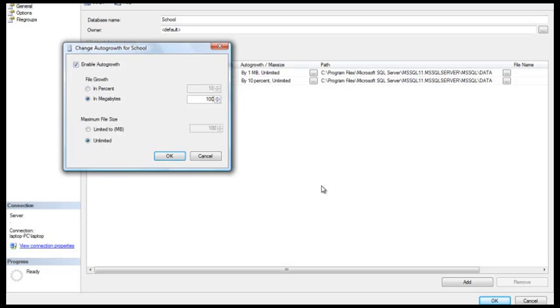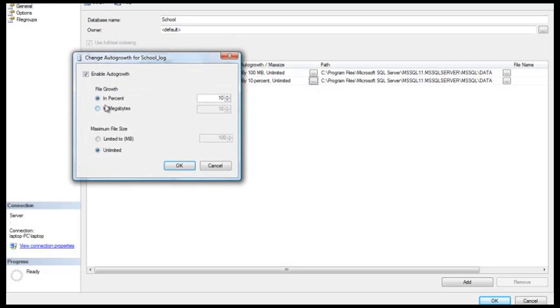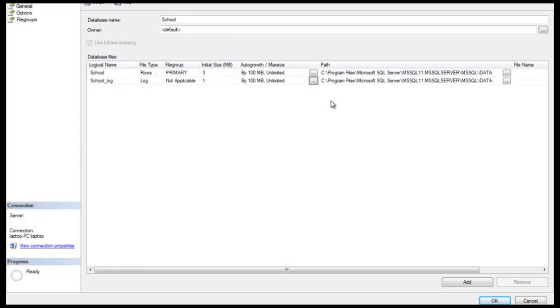Let's say maybe your database is 10 gigs. If you're trying to add 10%, that is 1 gig at a time, which is a huge amount of space. So it's best practice to add in megabytes. For now, I'm okay with unlimited. This is not something you should do in a production environment. And then I'm also going to change the setting for my log file. I'm going to use megabytes again, and let's go ahead and use 100 megabytes. We'll leave unlimited.